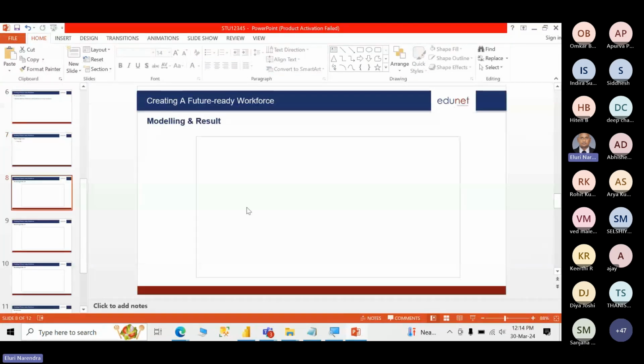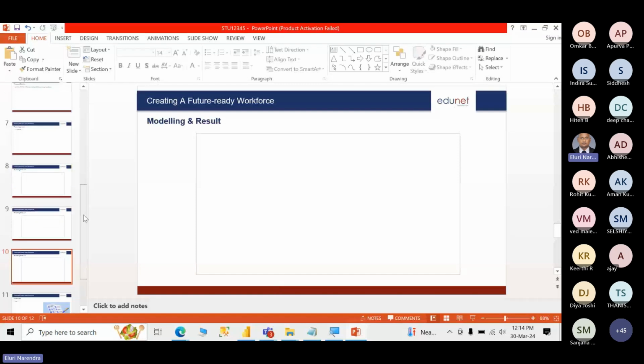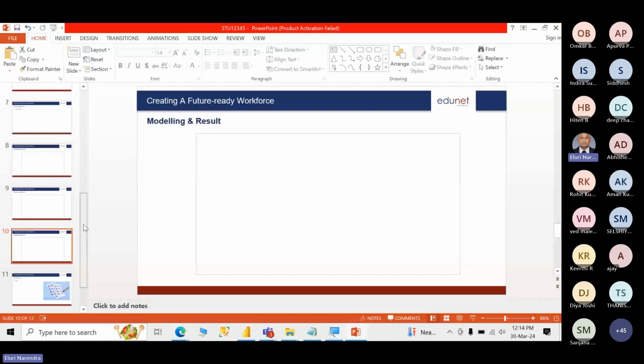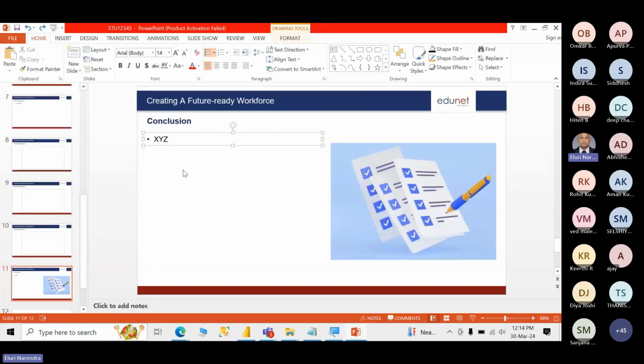And then slide number 8. Slide number 8, slide number 9, slide number 10 are all the same: modeling and results. If you want to present your final output and need more than 3 slides, you can copy paste: right click and duplicate the slide. In the last slide, the 11th, is the conclusion. You can write your conclusion: we have completed healthcare data analysis using Power BI. Whatever you want to write, you can write it here.